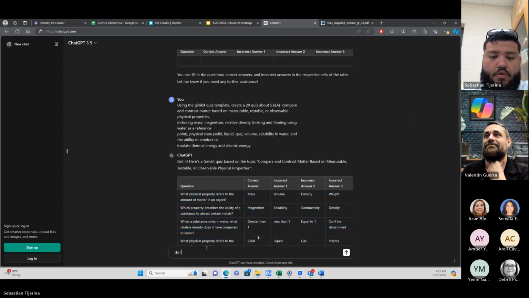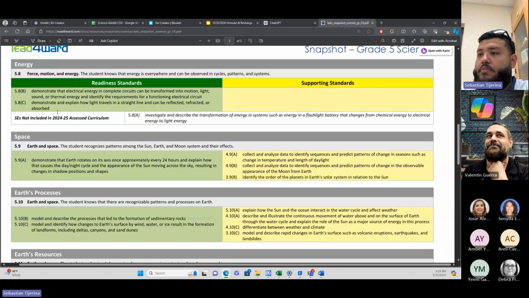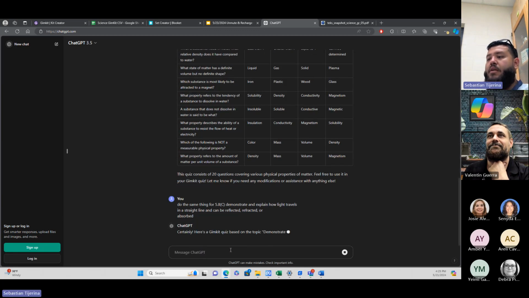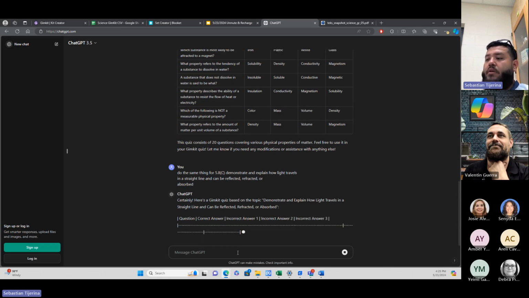Do the same thing, and now I go back into my TEKS. And let's say we also want them to review demonstrating and explaining how light travels in a straight line. So if you want to have multiple different TEKS that are being tested, you plug them in and it will create the test.